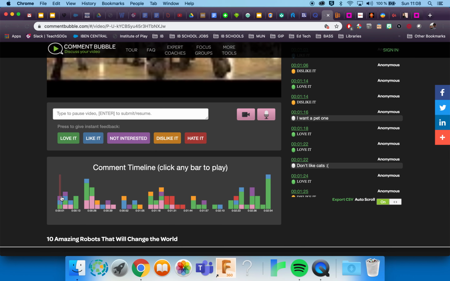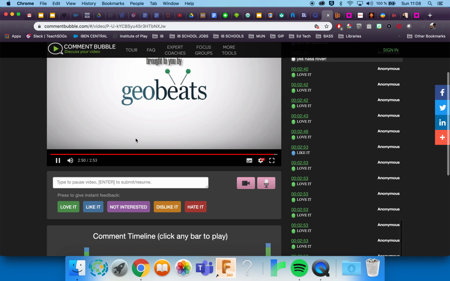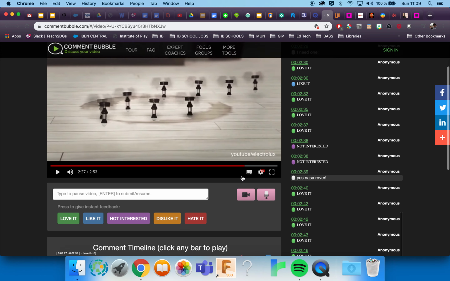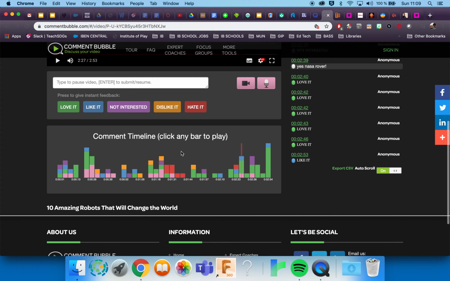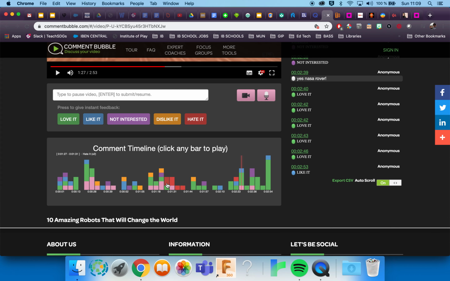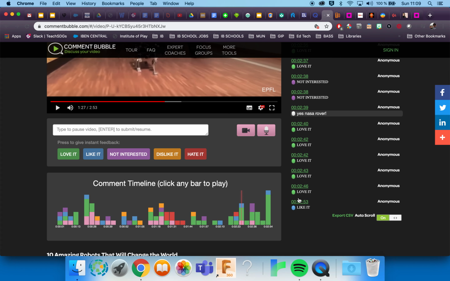Then at the bottom you can see here. So I can see, oh look, loads of people really liked the end of the video. Well, loads of people really liked, let me have a look at this one. This robot here, or I can go in here and say loads of people did not like this robot. Some people liked it and some people loved it and some people hated it. It is a military robot, so you can use this for discussion.